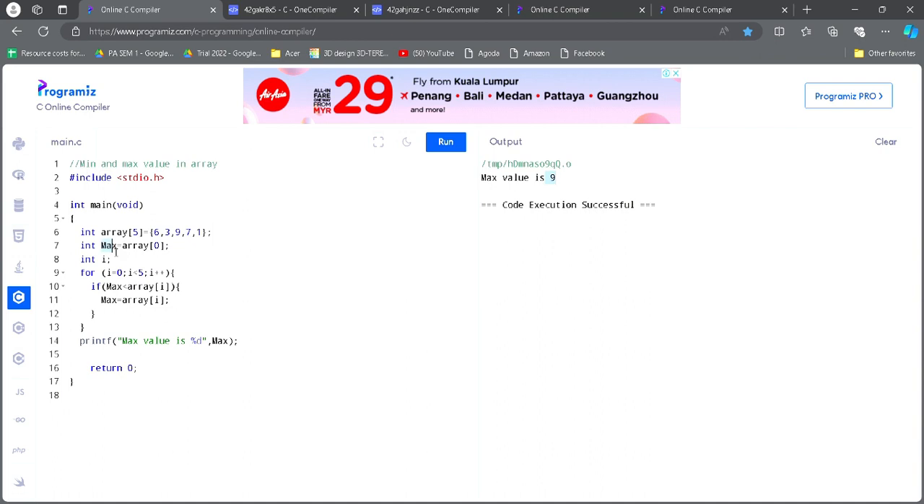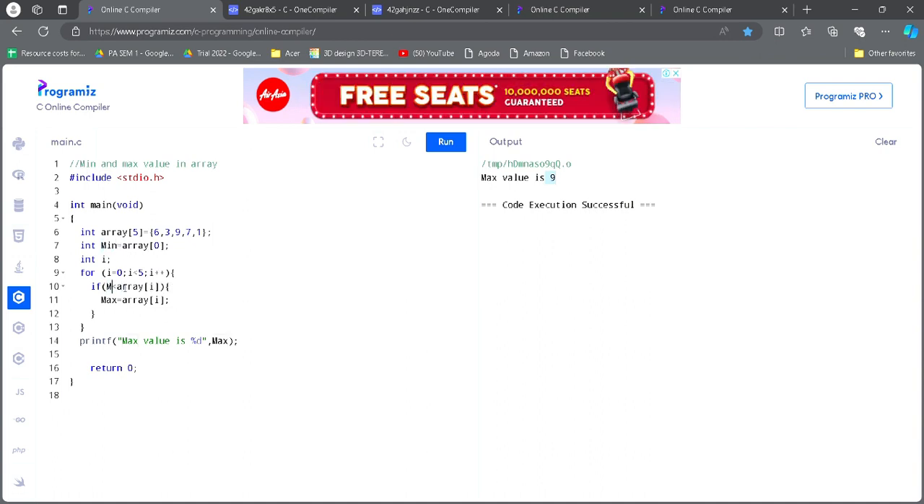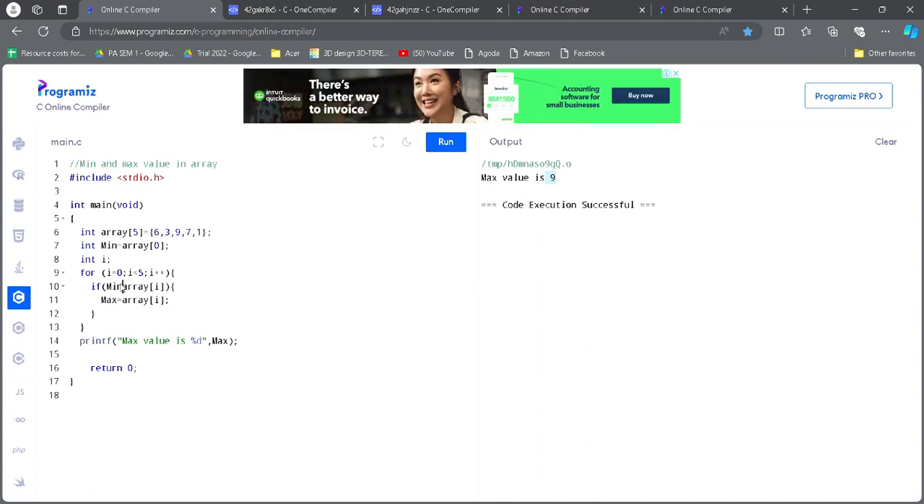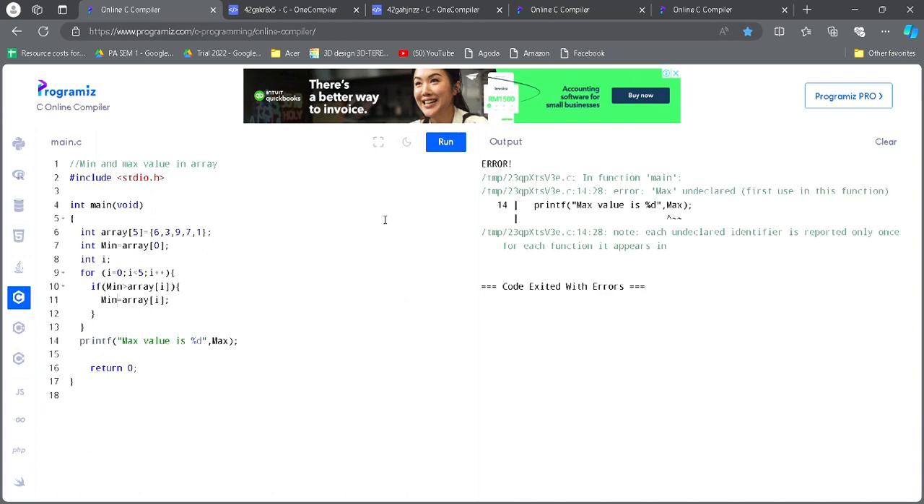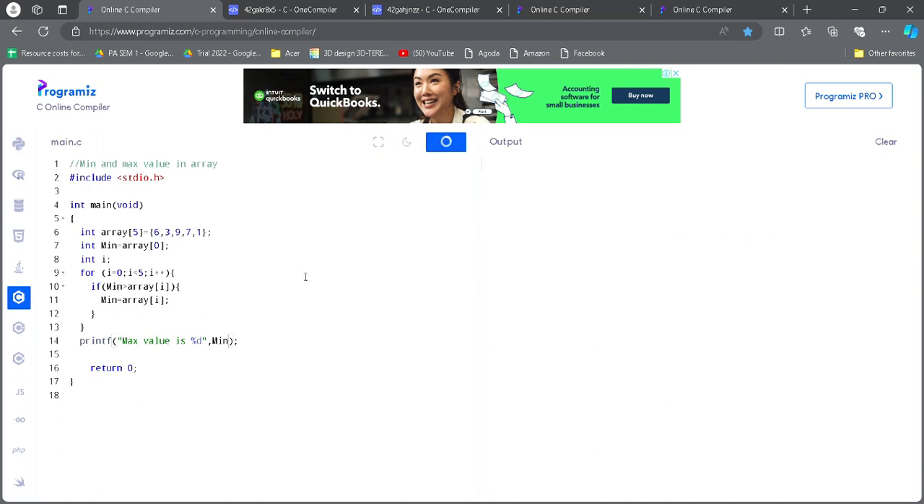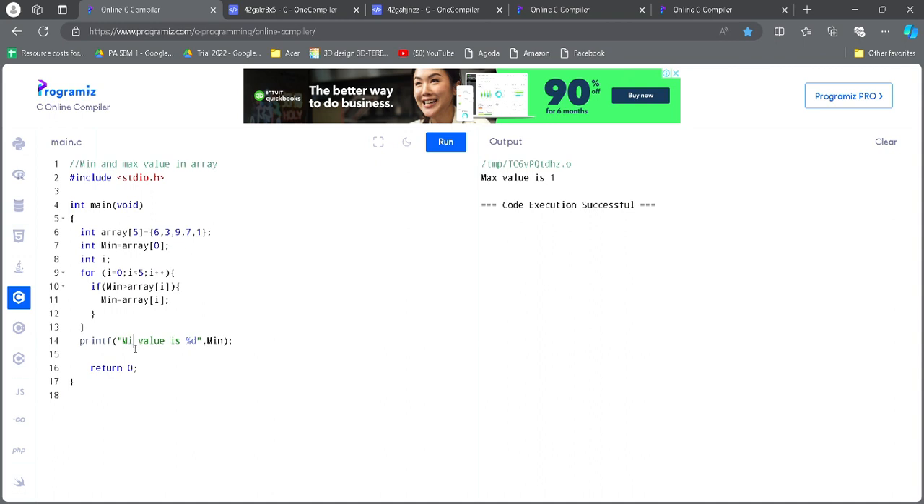For the min value, we change it. Now we compare, and we need to make min larger than array[i]. If the min value is larger than array[i], it will update and take the smaller value. If it is not larger, it will not update. Wait, I forgot to change here. Okay, now we run. So the min value is 1.